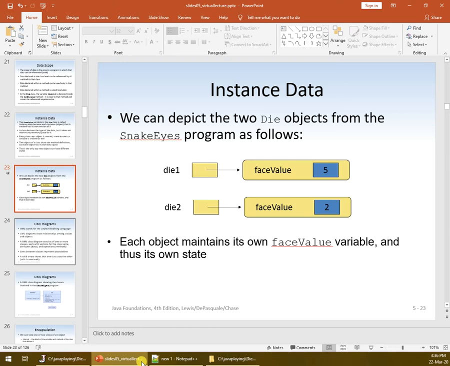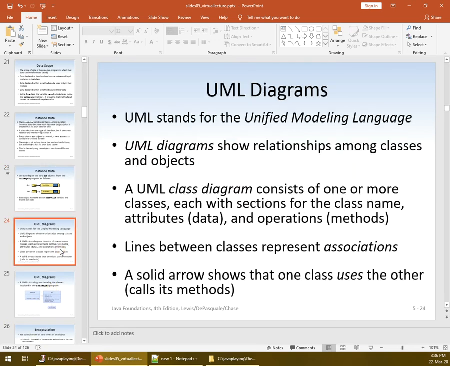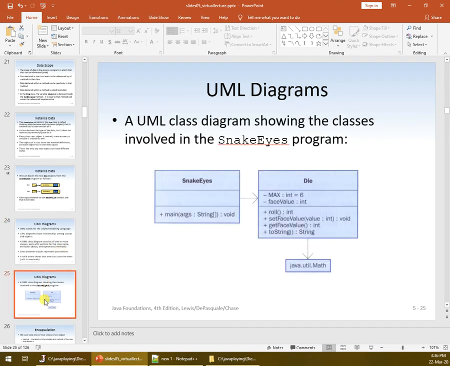So if we look at this example, when we created the two die objects in the Snake Eyes program, each object pointed to its own little thing, which was the object itself, which had a face value. We can look at that in different ways, and one of the things we can use to describe it is this idea of a UML diagram, a Unified Modeling Language diagram. This is a breakdown of the Snake Eyes program in relation to the die class. And we can see that the die class also uses java.util.math as another class.